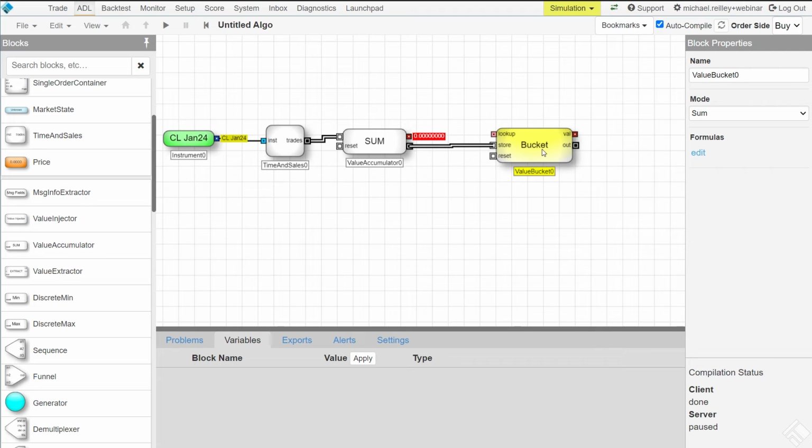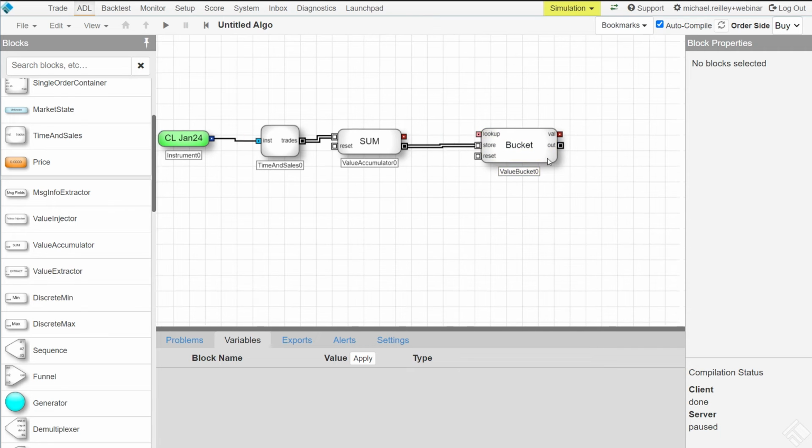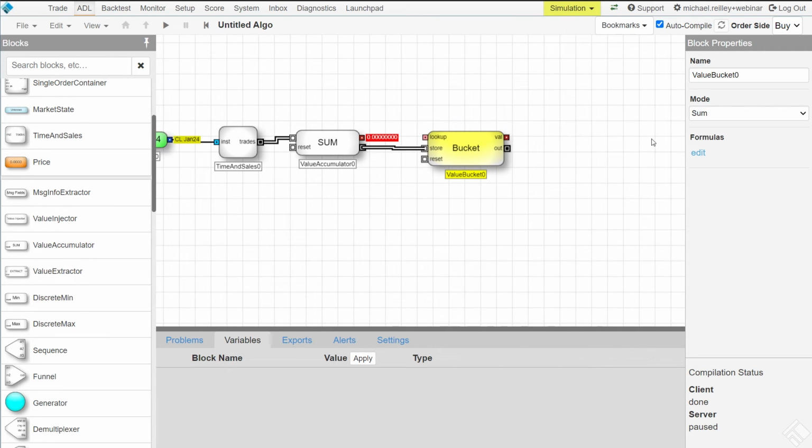Okay? Now, on the value bucket block, as I click on that block, we have a few different modes on the right side, and we have a formula editor. So what we can do is either accumulate the values in our value bucket block, or we can average them, or we can use the last value. In this case, we will use the last.